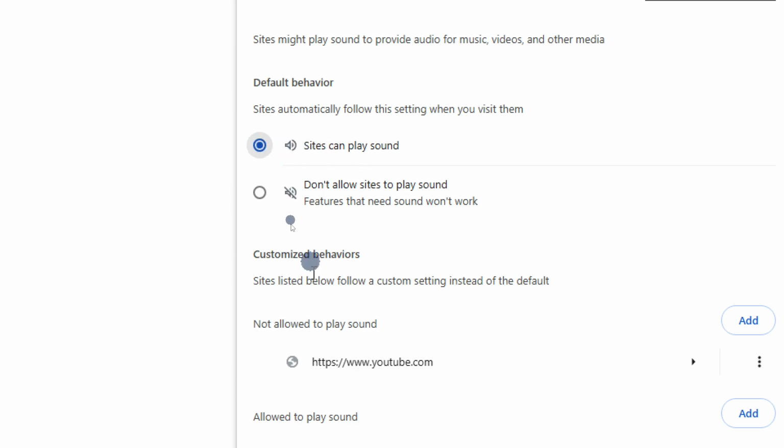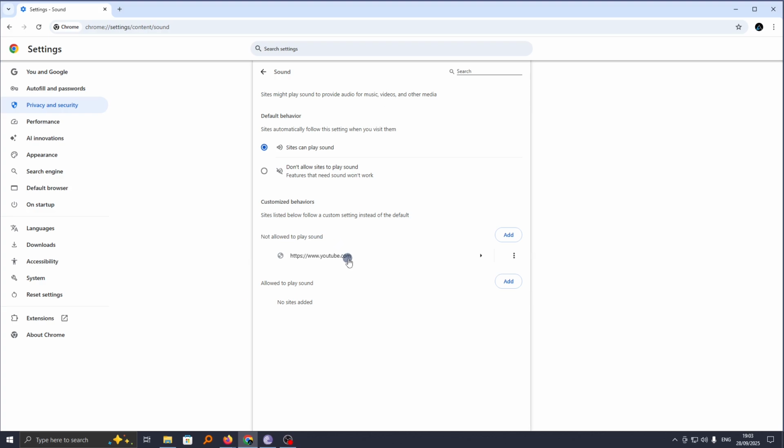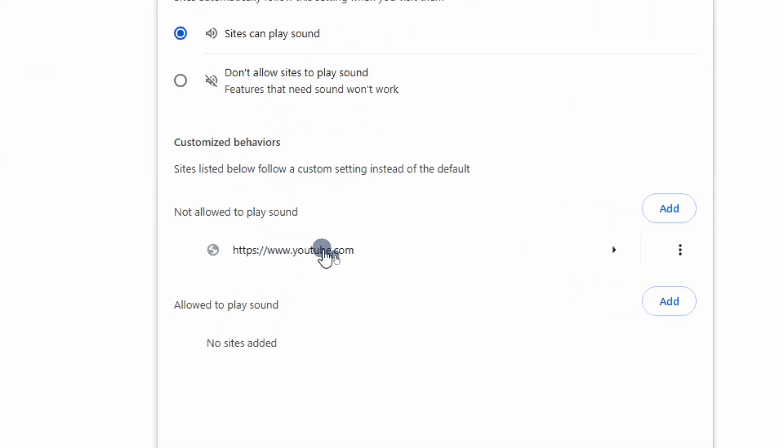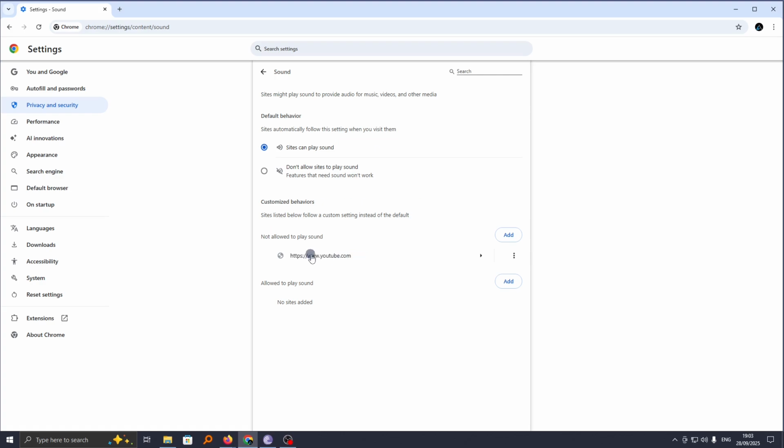Now the next thing you need to do is to go down here, and then under customized behavior, you'll see we have sites listed below that follow a custom setting instead of default, and these are sites that are set not to allow to play sound, and for one reason or another you can see YouTube is among them, and that's why I don't have sound on all YouTube videos on my Chrome browser.